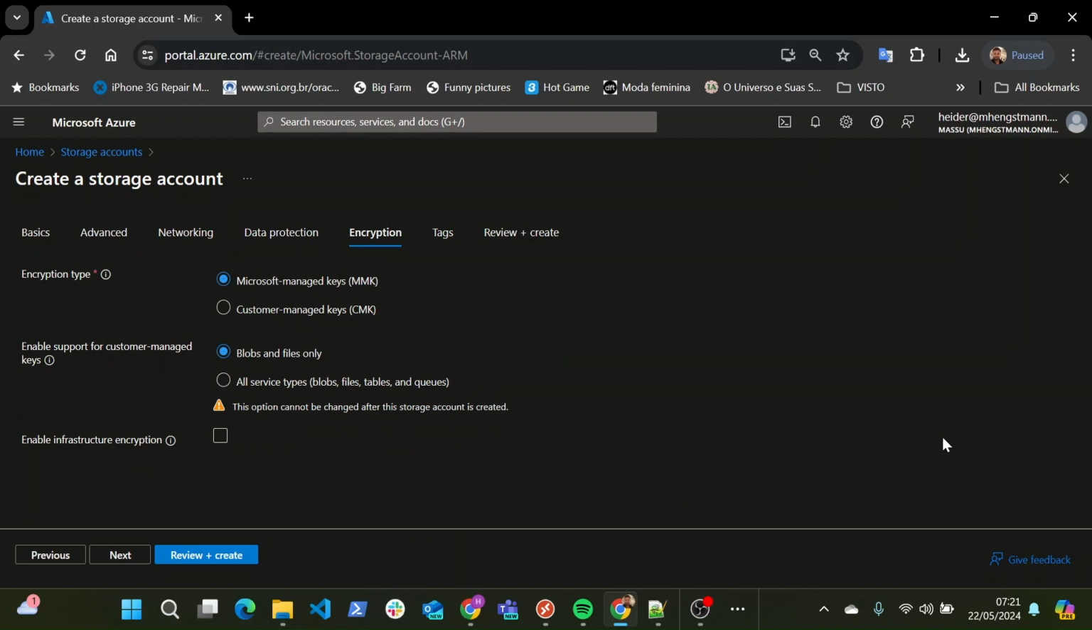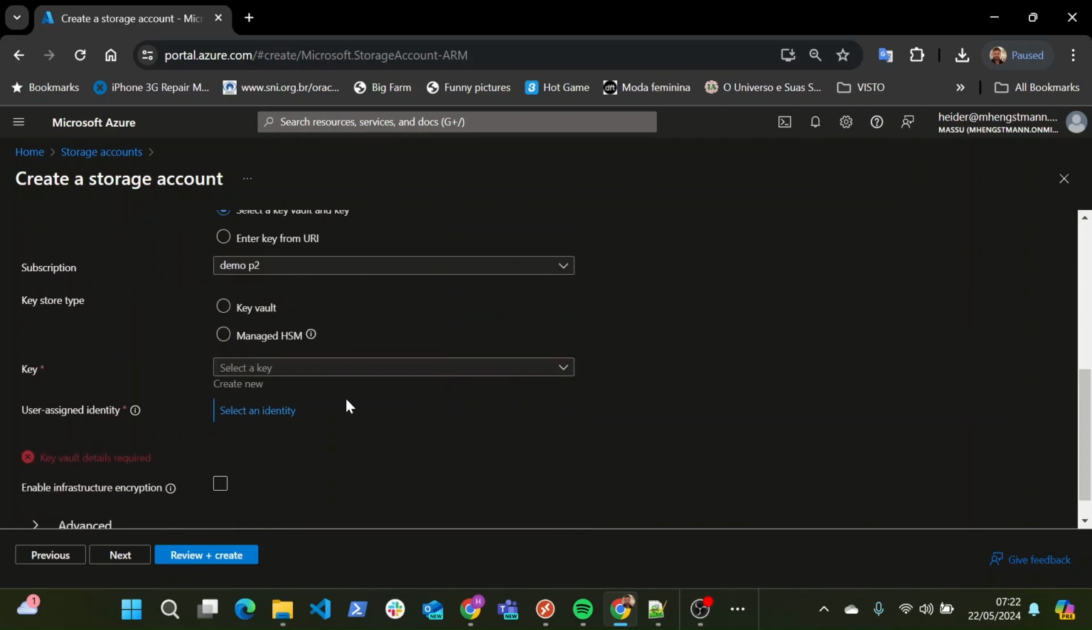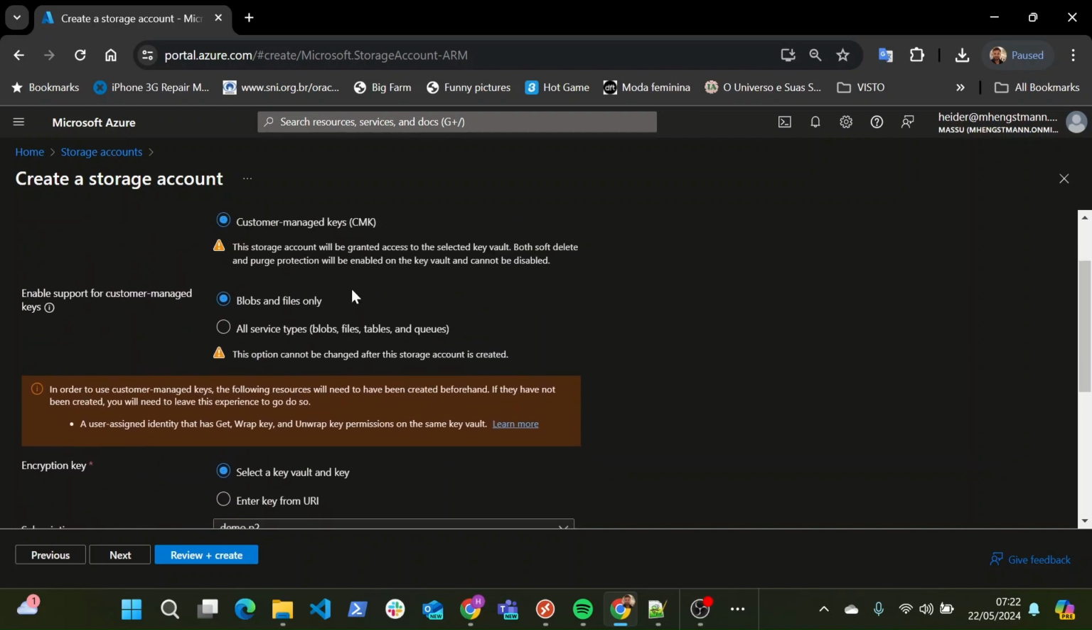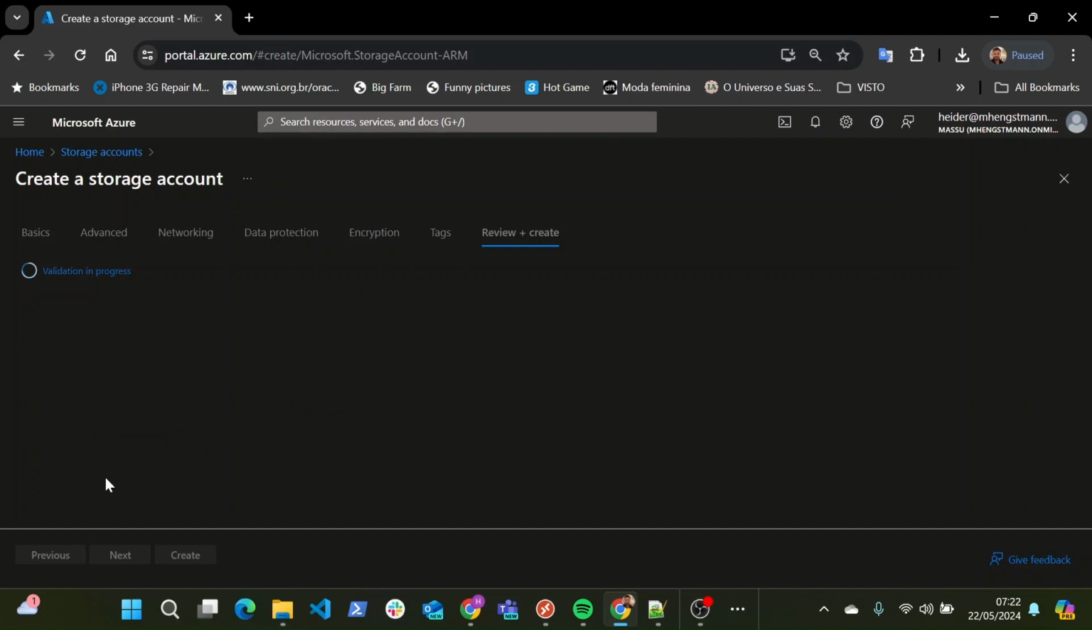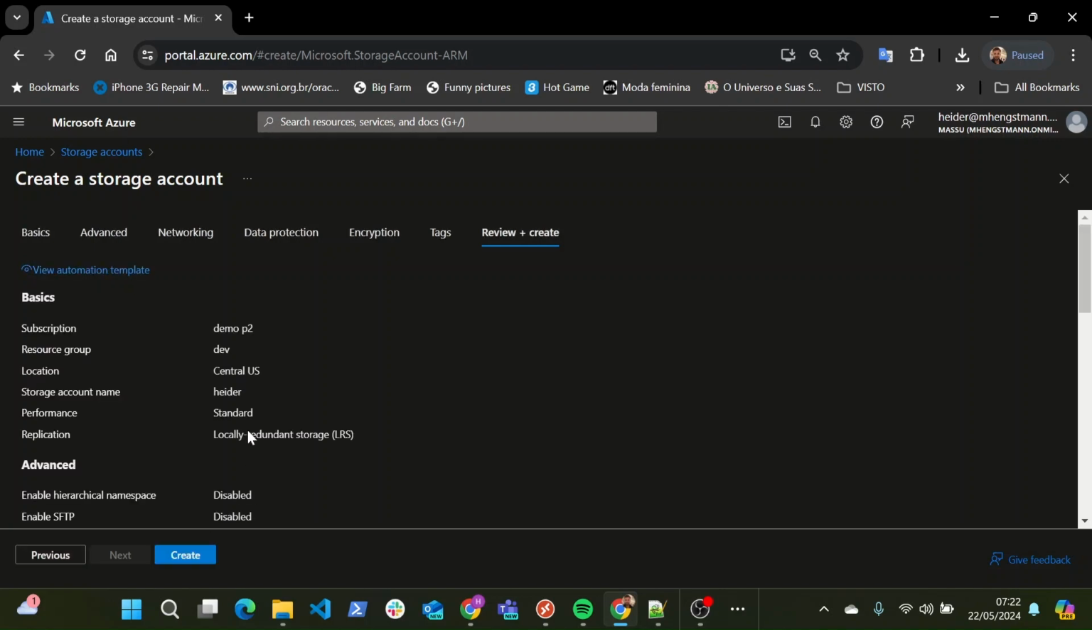And so then we have the encryption type. You can let it be encrypted by Microsoft, or you can customize by using your own customized key that you have to configure, and then we will be able to choose it here. We don't have anything configured, so I will leave it as Microsoft. So then review and create. It takes a few seconds, around 30 seconds, to create.